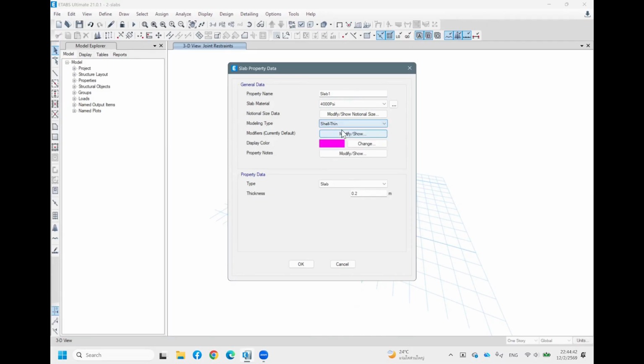The first one is shell thin. Shell thin slab is the slab used for the structure, for example, the floor. For shell thick, they use this to analyze structures like foundations, like spread footing. And membrane is a slab that does not share or absorb moment from the beam or the frame. I will show you each of these types.